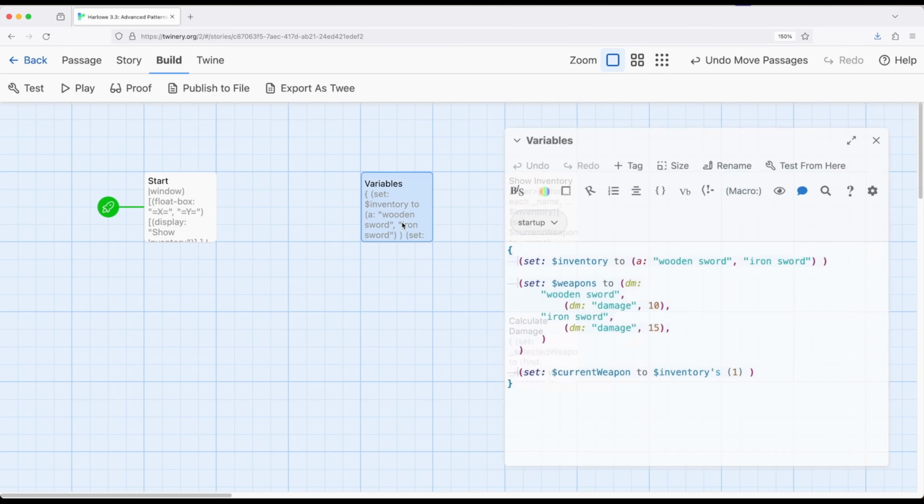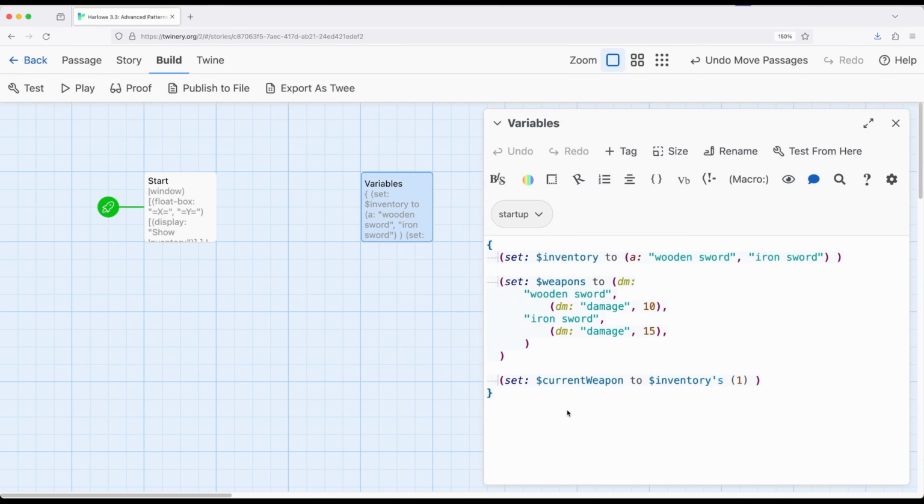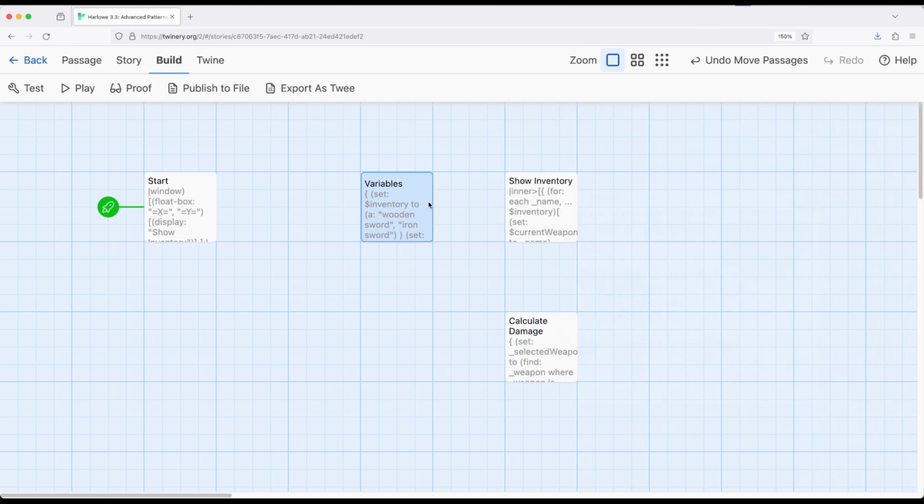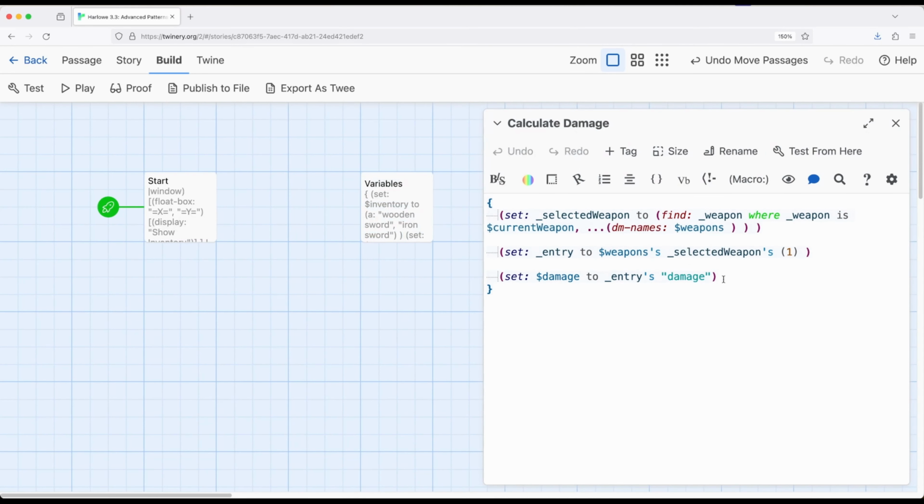All we would need to do from this point forward is again work with these variables right here. And as long as I'm using show inventory, it will work with calculate damage, and they will all go through and show the corresponding statistics. Now let's say I wanted to show more than damage. Well, it wouldn't be that much of a change. So right here, it just says set damage to entry's damage.